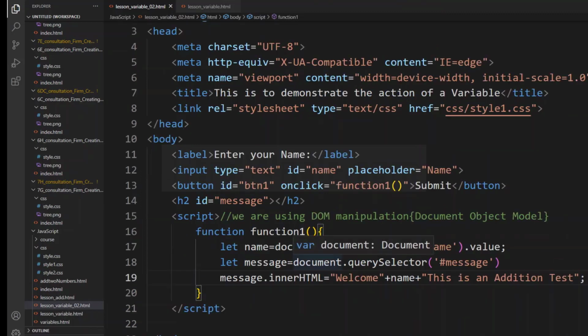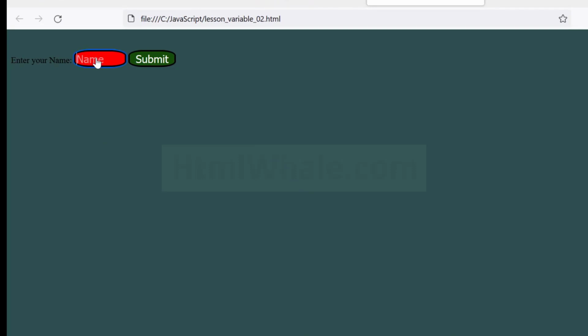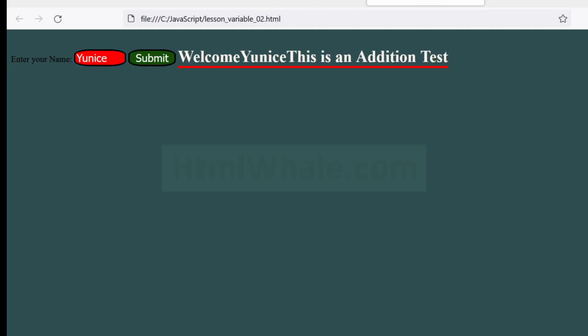So these are the few lines of script that allow us to capture the name and then print a message using this HTML tag. So let's go back and give a name. I'm going to give a name as, say, Eunice, and then say submit. So it says welcome Eunice, this is an addition test. You see the message that's being displayed.